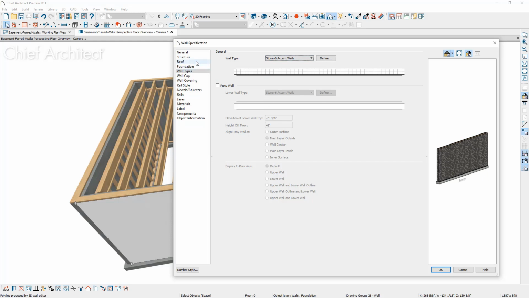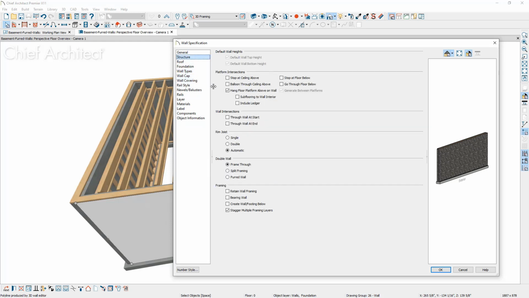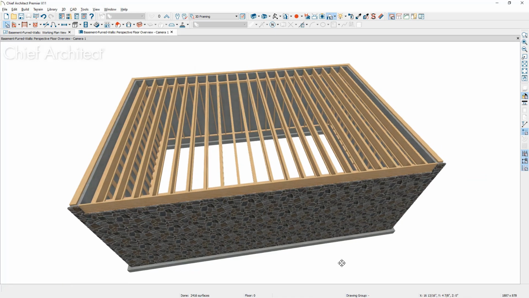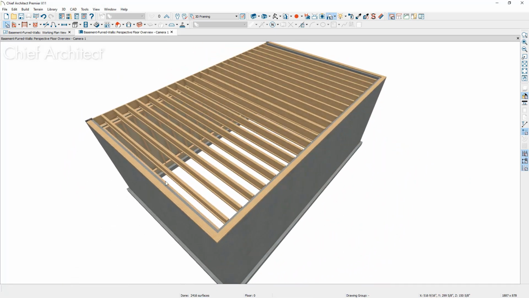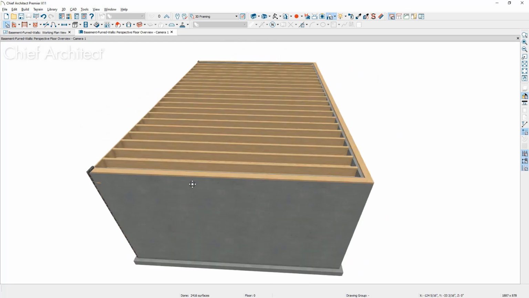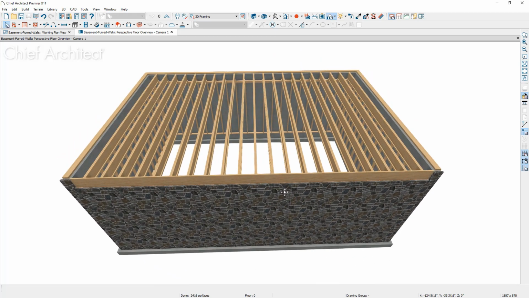And then over on the structure panel, I'm going to remove the setting that was created when we built the foundation to hang the floor platform. And then we'll close the dialog. And in this case, you can see that we have a stacked floor platform on this side, and on the back side you have a hung platform. And so in this case we have a mixed style foundation.